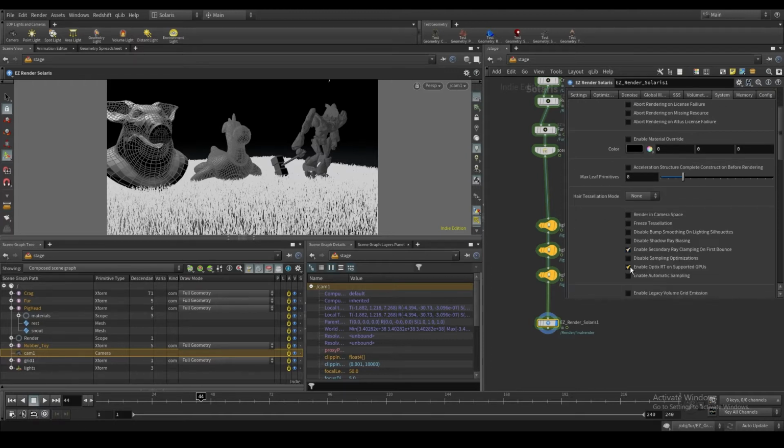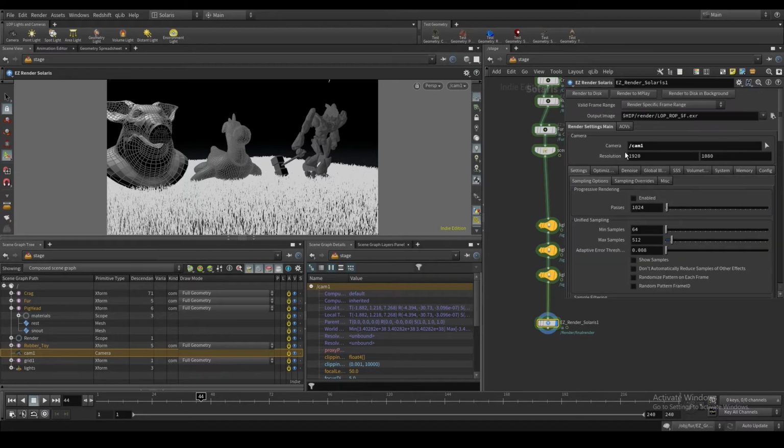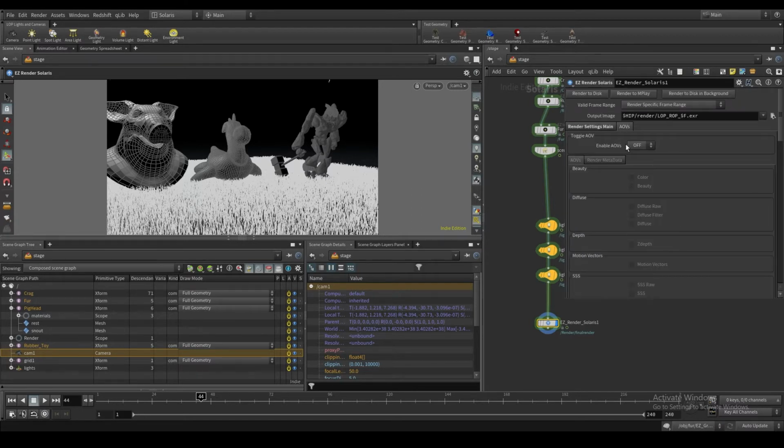And then down in system, if you don't have OptiX RT, like a ray tracing graphics card, you should probably turn this off. Or you can turn on the enable automatic sampling, which will usually do a great job for you. Then you have all these main options here, and the AOVs you can enable by flipping this switch on.